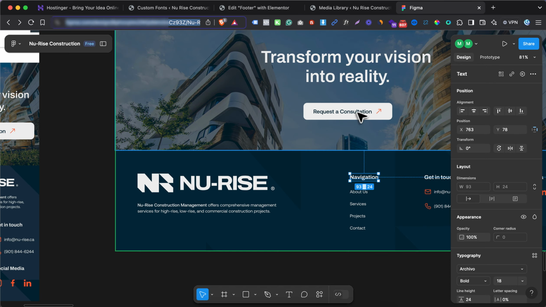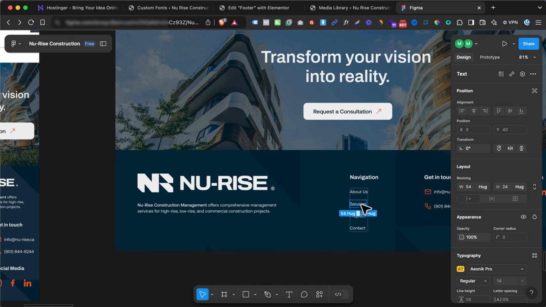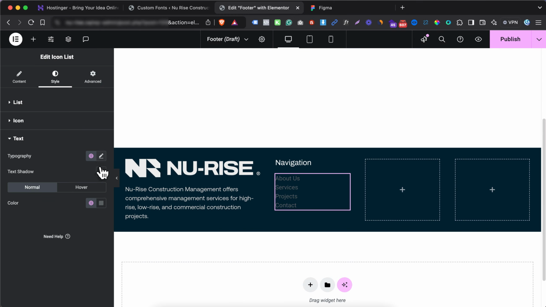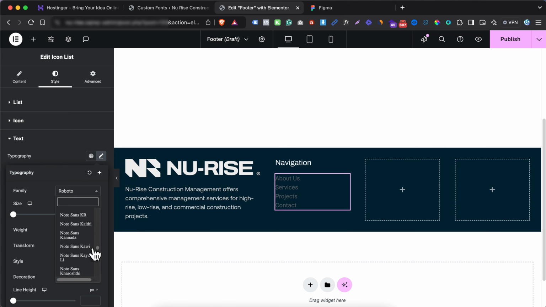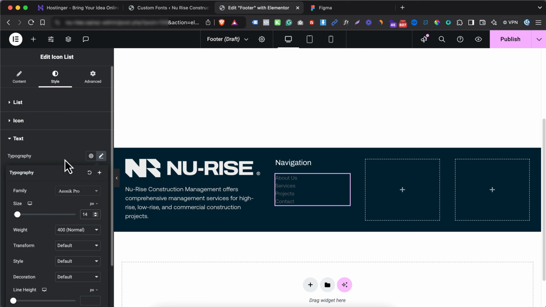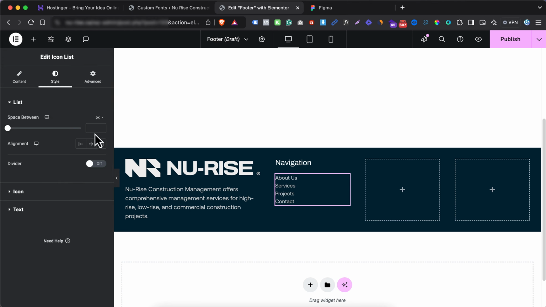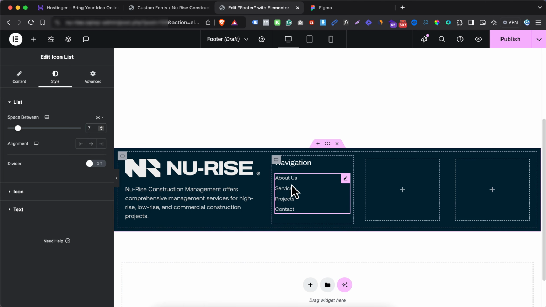Now let's see which font they used. We click here. The font is Ionic Pro and font size is 14 pixel. Sorry. Text. Ionic Pro, 14 pixel and color is this one. List, I think it looks good.